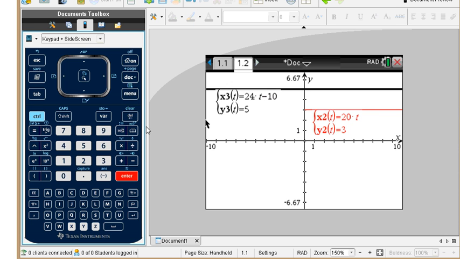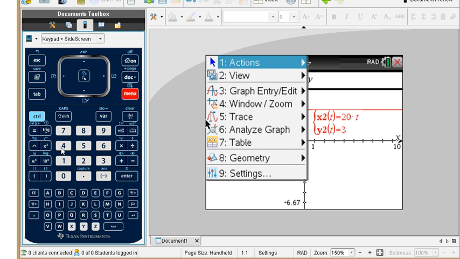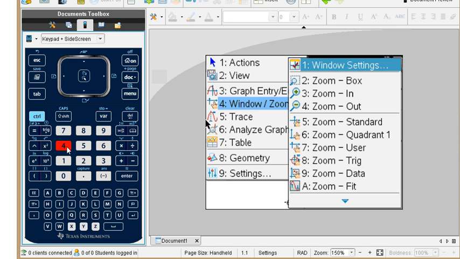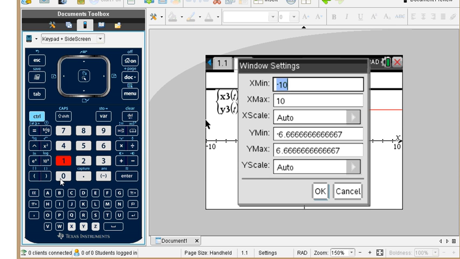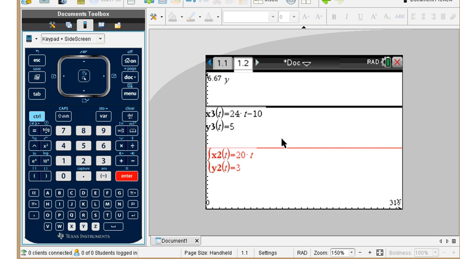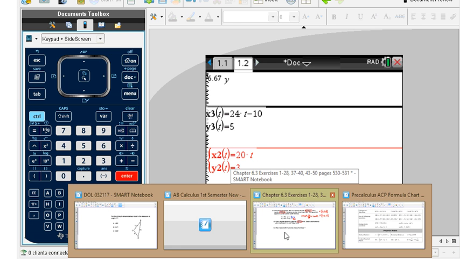And let's just go ahead and set the window now. If we go to menu, window zoom, that's going to be 4. And we're going to go to window settings. A lot of people like to use just zoom out. Well, again, our X-min was set up as 0. Our X-max was set up as 310, as in 310 feet. Y-min we're going to call 0. Y-max we're going to leave at 6.67 feet. So we tab down, press OK. So we see this. It looks like Jerry is down here in the red and Ben here is in the black. It's going faster. Let's make sure we have everything correctly.